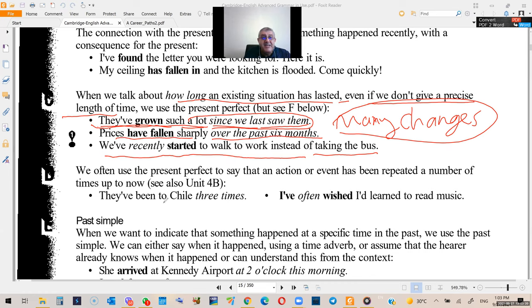Okay. For example, when we talk about present perfect, an action has been repeated a number of times. For example, if I say, they've been to Chile 3 times. They've been.